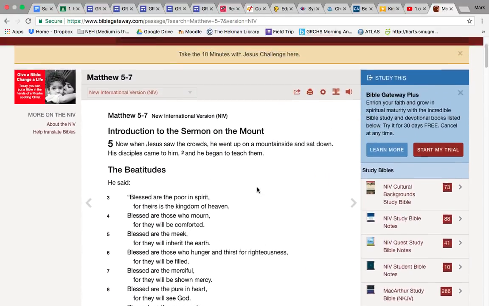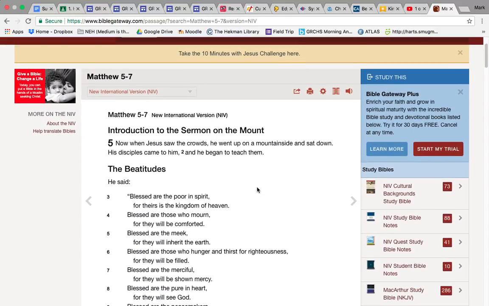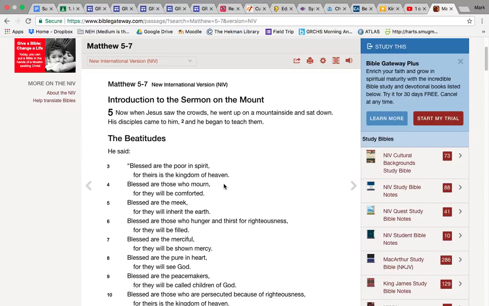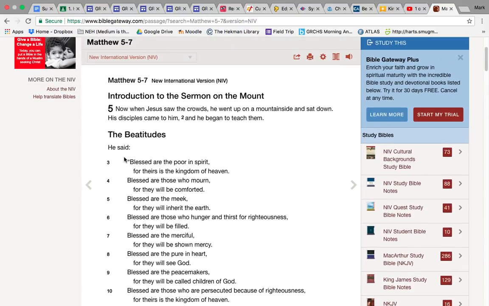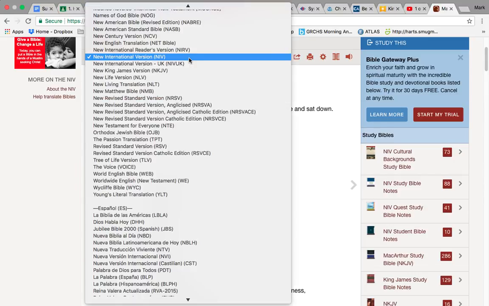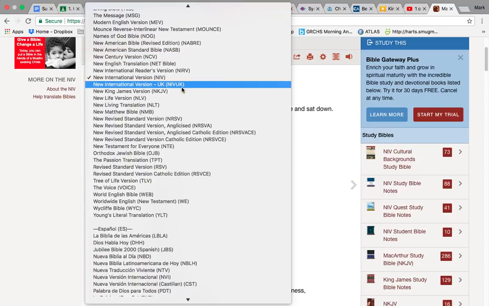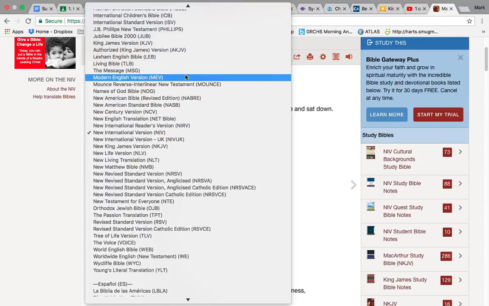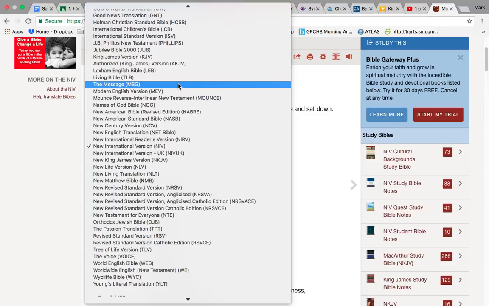Now, if I wanted to compare this translation with a different translation, that's a really helpful study tool because it allows us to look at how different translators take one text and translate it in a different way. So here we are, we're looking at the Beatitudes. Blessed are the poor in spirit, for theirs is the kingdom of heaven. So we have this in the NIV, and I can now click on this, and I get a drop down, and all the English translations are listed here in alphabetical order. And so I'm going to look at this in the Message.